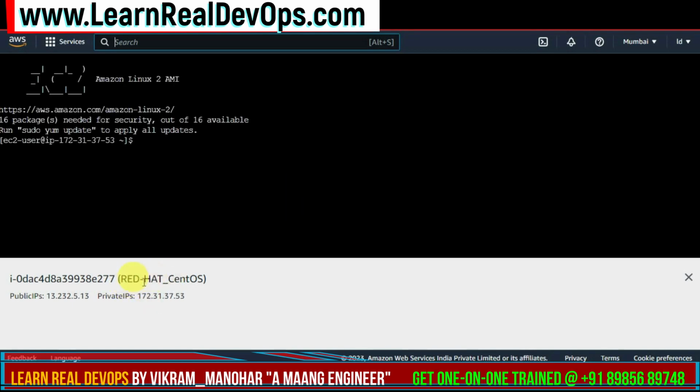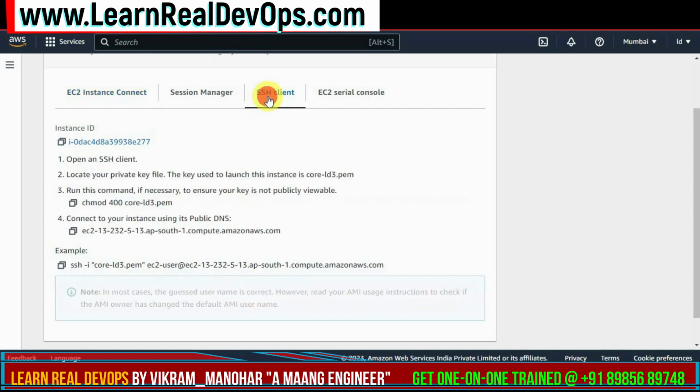So this is the machine we have created. Okay, it is ready to use. Just see ls. I mean, it's ready to use. Now if you don't want to use this, if you want to do an SSH, choose this SSH option and copy this command and start using it.